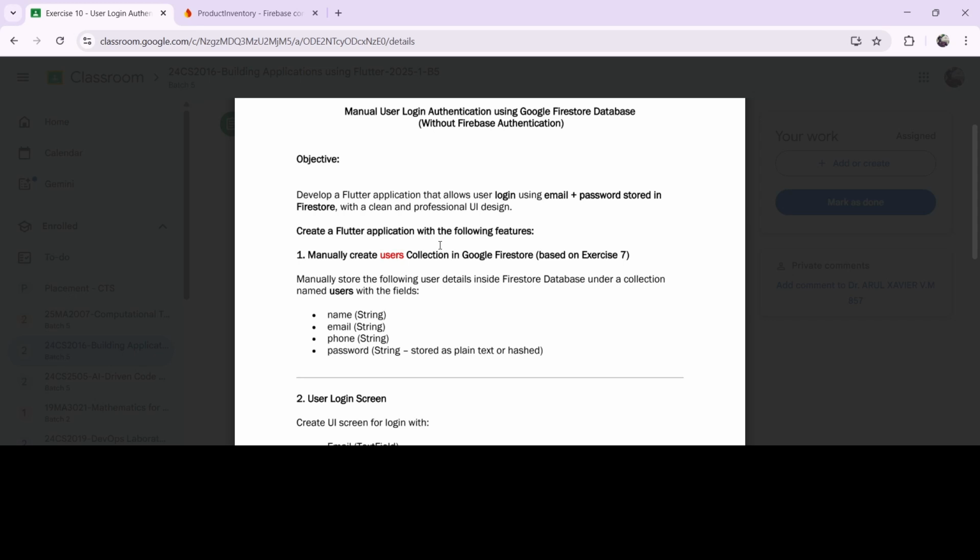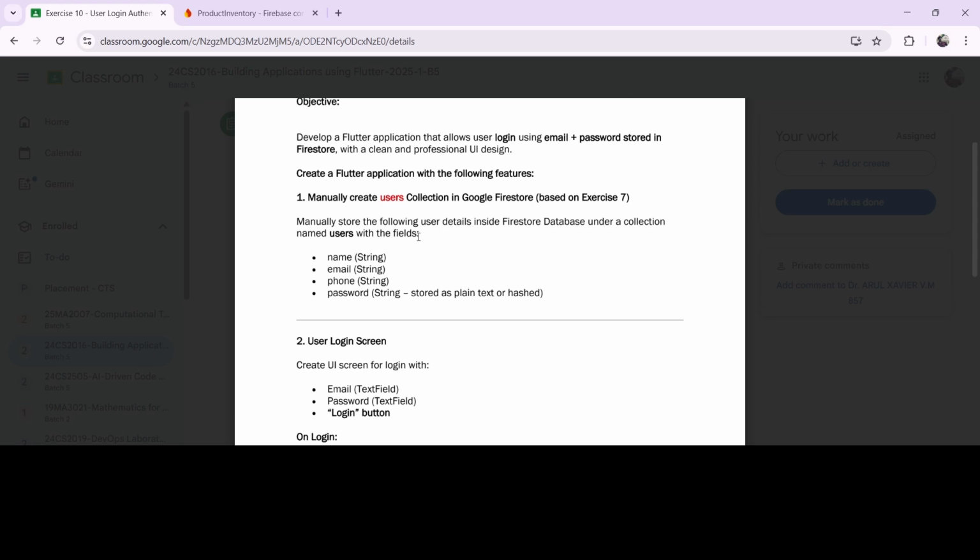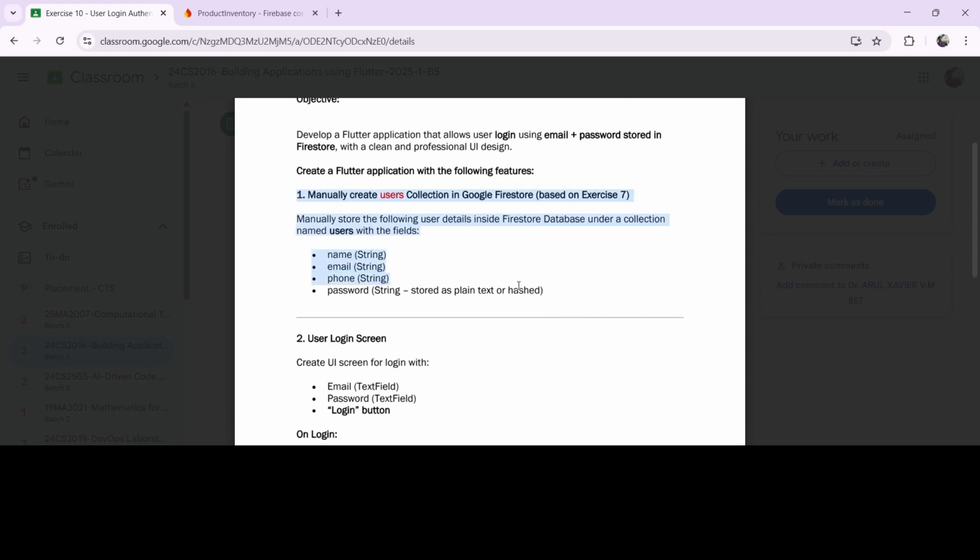Using email plus password stored in Firestore with a clean and professional design. First, we have to manually create a users collection in Google Firestore.